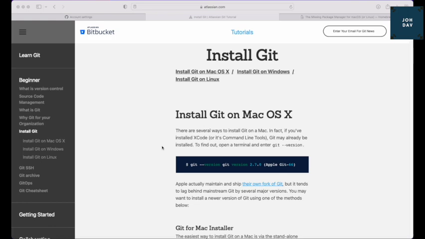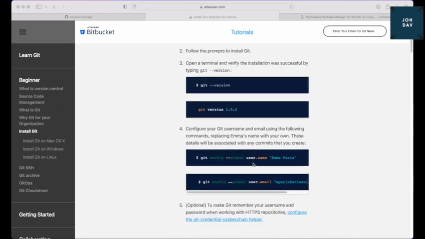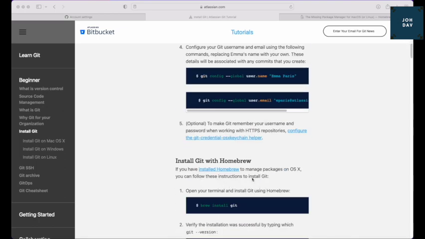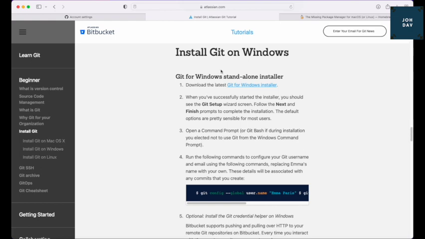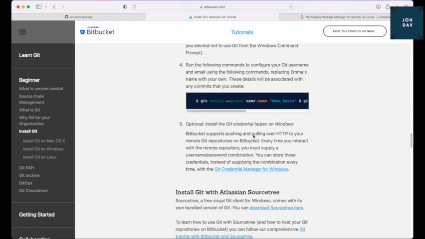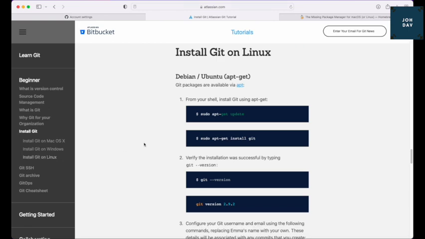There are different ways to install Git on Mac platforms: through the Mac installer, through the Homebrew package, or through MacPorts. In the same way, you can install Git on Windows through the standard installer. Then install Git on Linux using the command sudo apt-get install git.